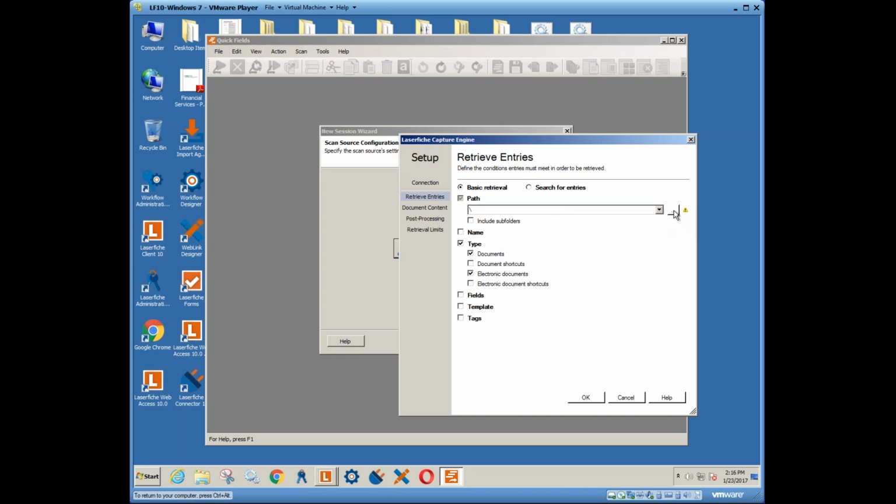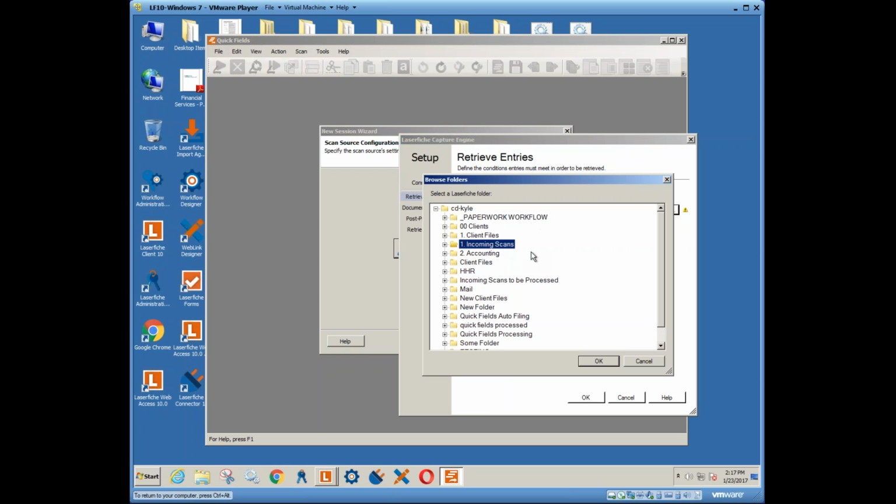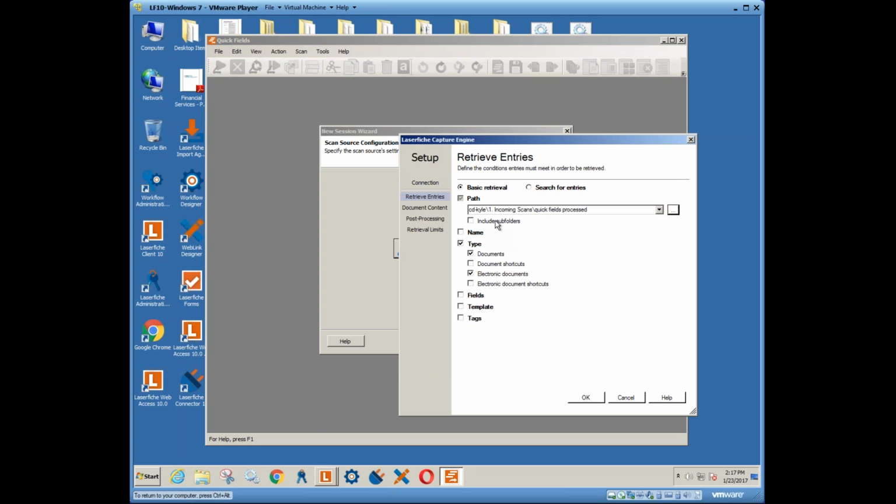Or you can say, hey, I want to pull it from a particular folder, and they're always in this incoming scans folder and maybe under this folder. And I want to pull from subfolders or not. I can search and pull by name using tokens or dates or what have you, or type of document. I can then say, hey, I want to do documents but not shortcuts. I don't want to pull PDFs, but maybe I do want to pull by field, etc. So there are a number of different ways to search and get those documents to be retrieved.